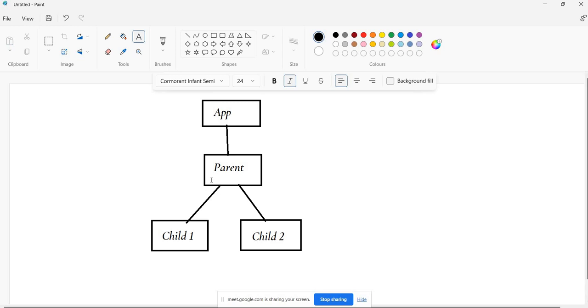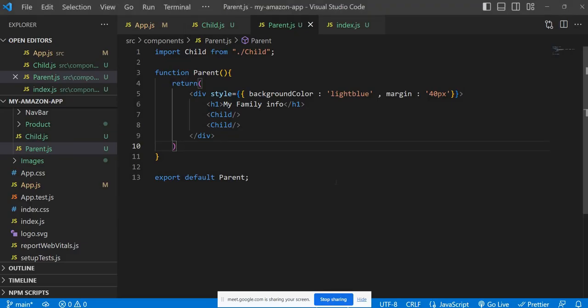Here our goal is to send some information from parent to child. How can we do that? We achieve it with the help of props, which we already discussed. So how to implement that? If you want to send information from parent to child, come back to the parent component and look at the child.